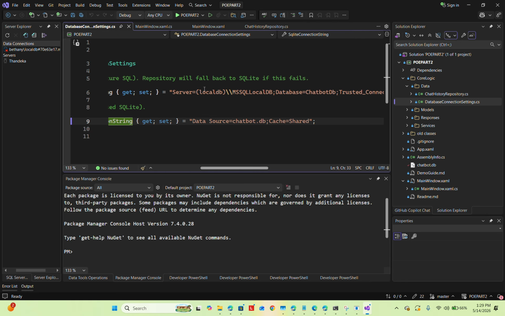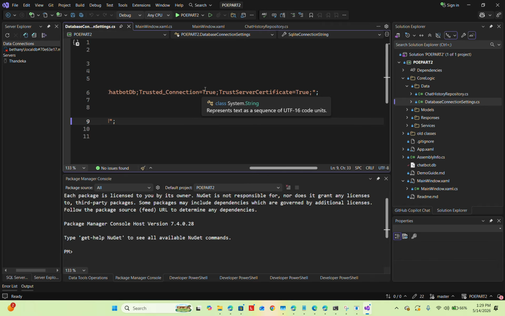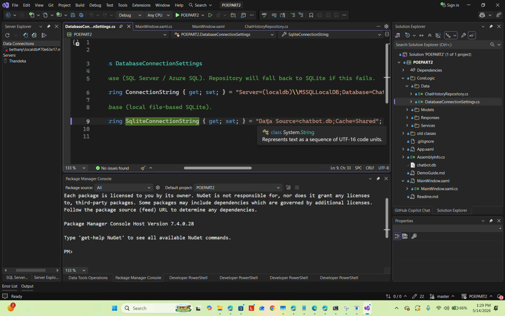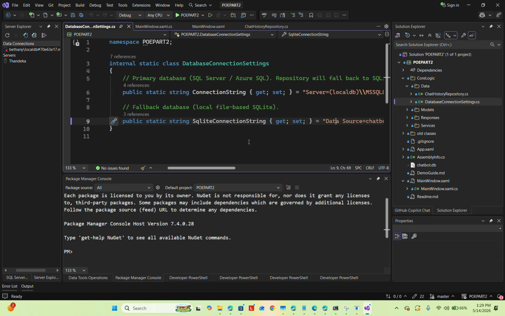So we basically have these get set parameters, and then here we have the connection string for the SQL Server, and then the connection string for the SQLite, so that we are able to have two databases. One is the file-based one, which is small, which is easy to push to GitHub and others to run with. So it makes it very easy.